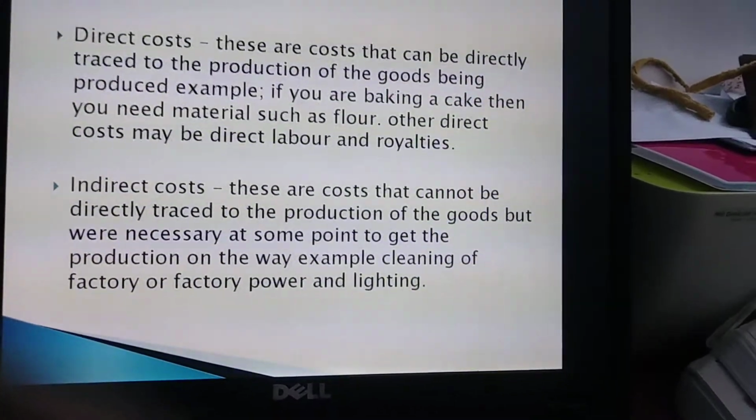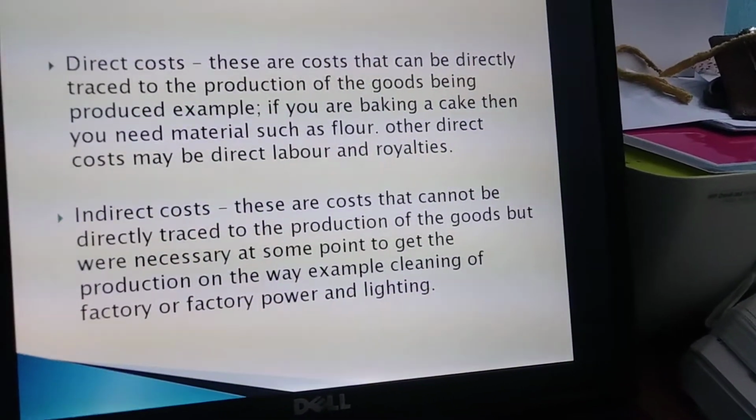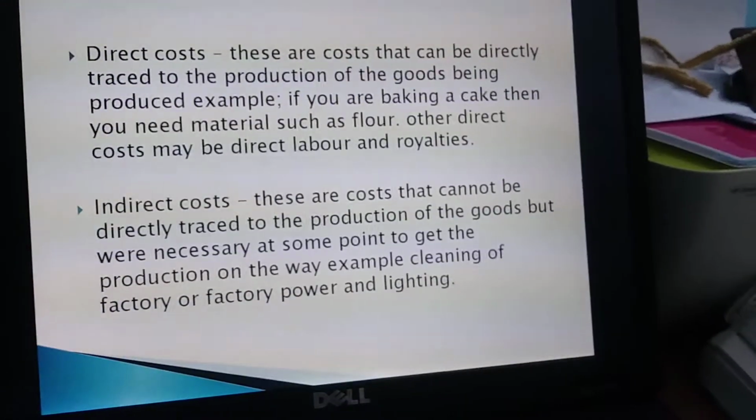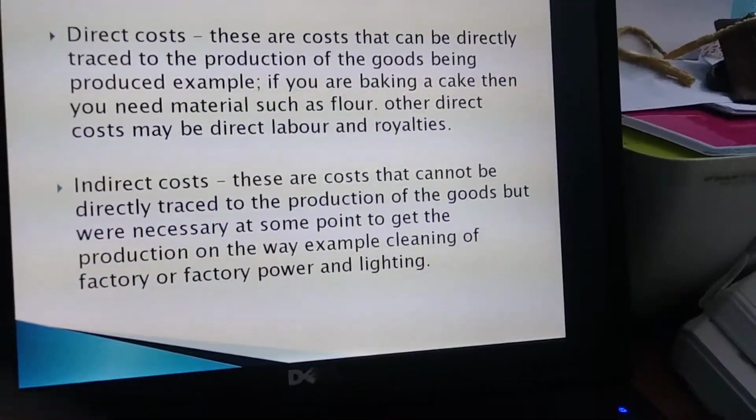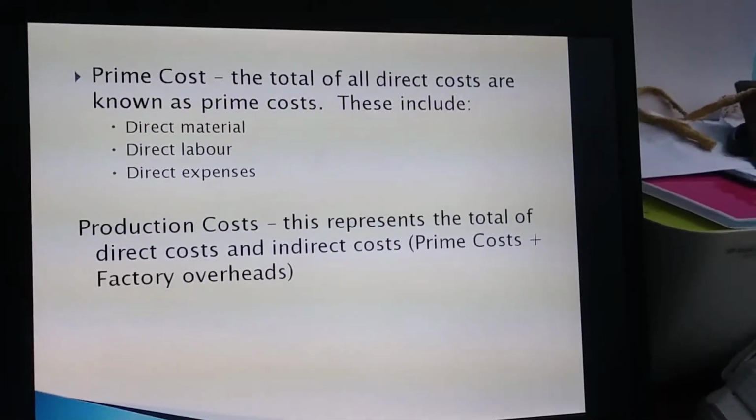Indirect costs. Indirect costs cannot be traced, but they are important. It may be that the place is dirty, so you need to pay somebody in order to get the place clean. You may need light because the place is dark. So that's another indirect cost.